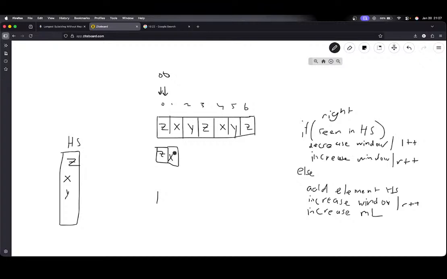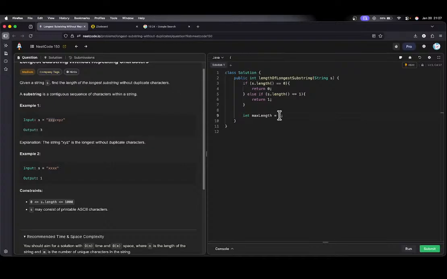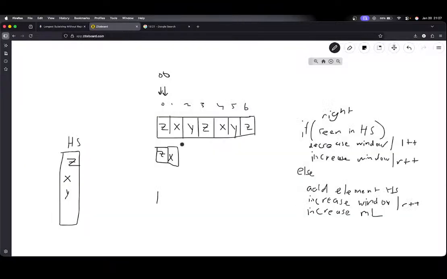And now I realize, okay, wait. Okay, that should be 0 then. Start from 0. I have not seen it. I'll add X. I'll increase window. So now it's 2. And now I have not seen this Y. So I'll increase window. And now it's 3. I check. I have seen this one. I'm going to decrease that and increase the window.